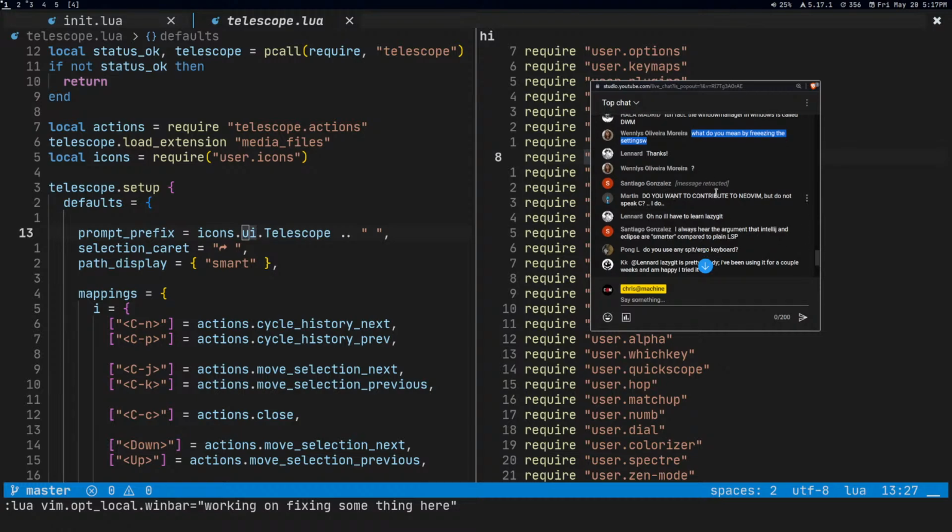Do I want to contribute to Neovim but not speak C? I speak C. I have a computer engineering degree, so I did a ton of C. All the work I did initially at Lockheed Martin was all in C and C++. I know C. I already do enough work with Lua now, and my config and all these kinds of things.